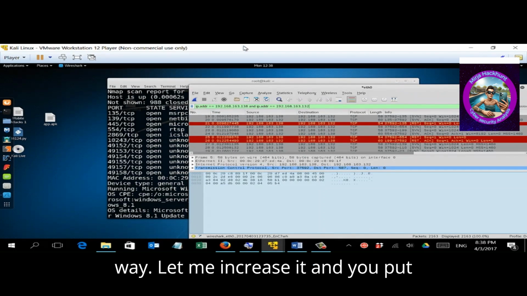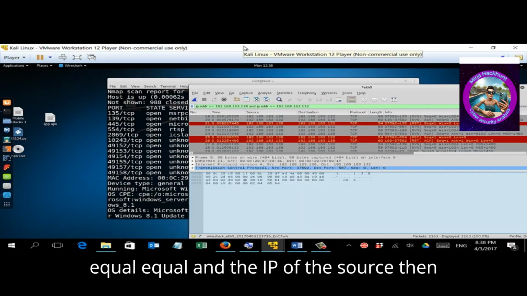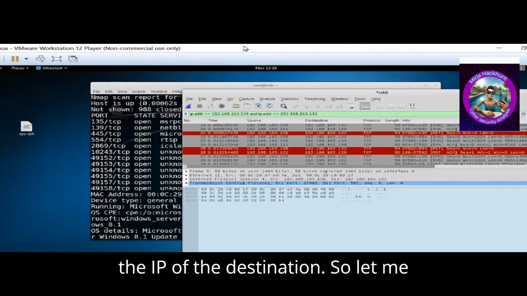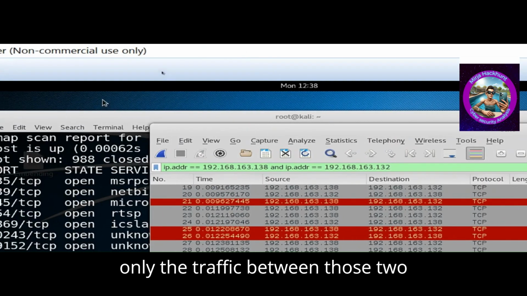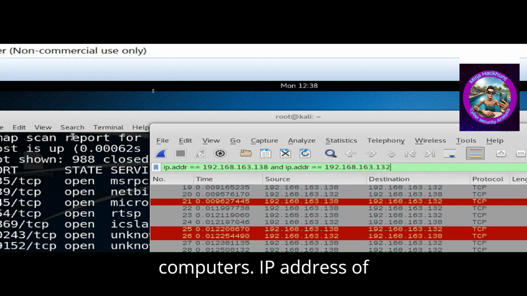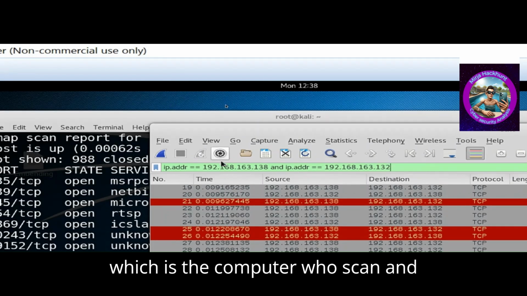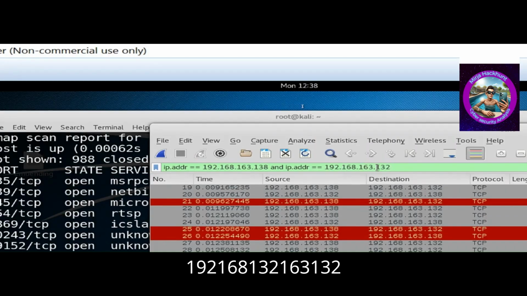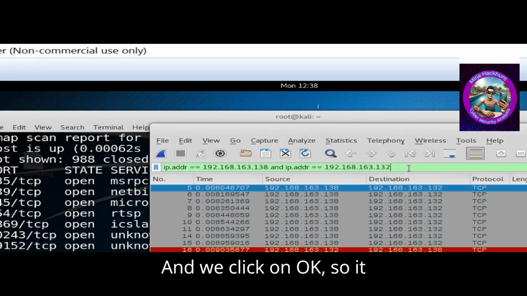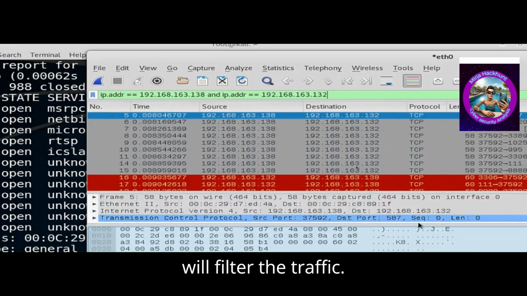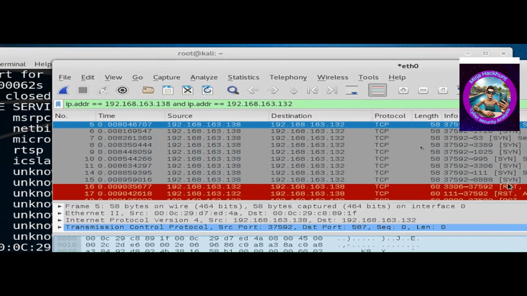Let me increase it. And you put equal and the IP of the source, then the IP of the destination. So here I'm telling it I need only the traffic between those two computers: the IP address 192.168.163.138, which is the computer that scanned, and the IP 192.168.163.132, which is the IP that is scanned. And we click OK, so it will filter the traffic.